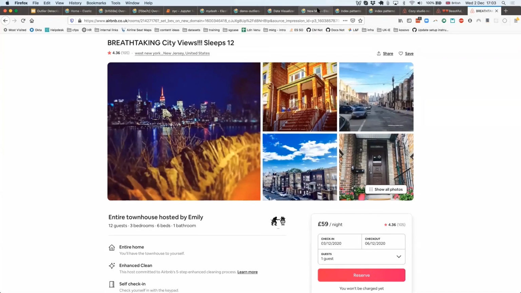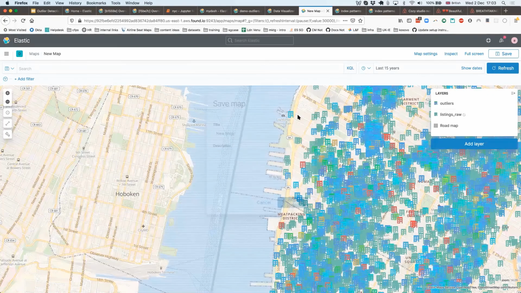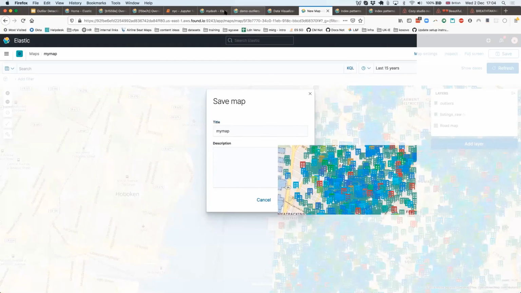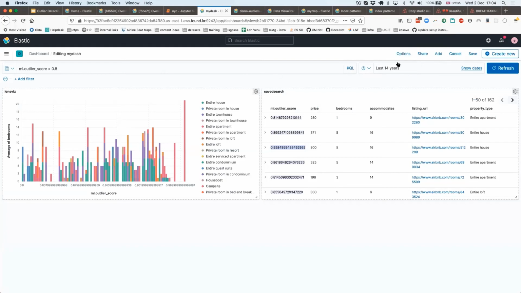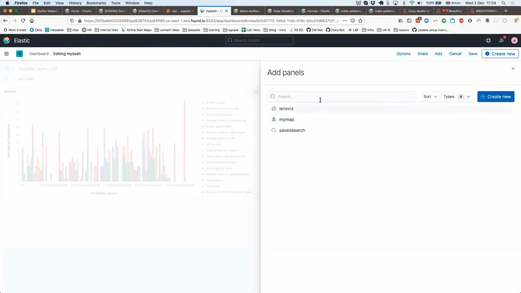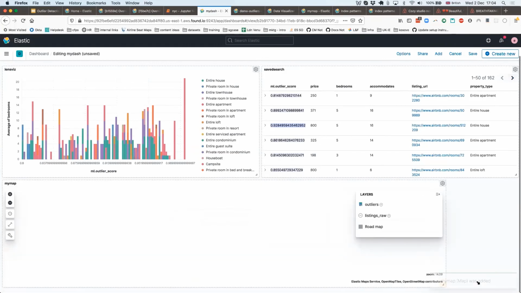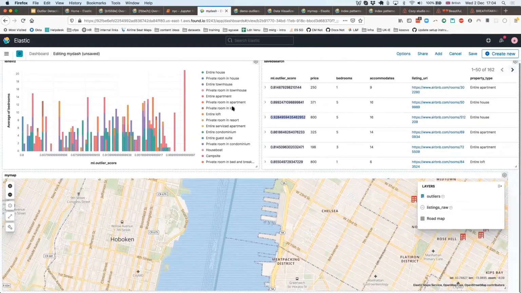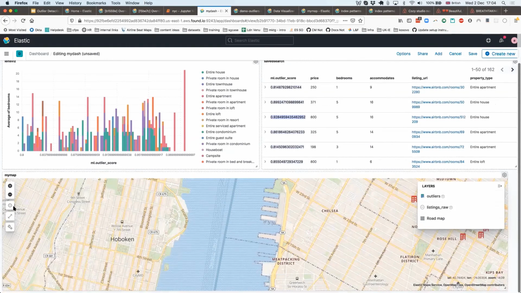Right. So we've seen quite a bit of what you can do with the outlier detection. Now, if we save this, say, we can add it to the dashboard. Now we can adjust it a little bit. Oh, there we go. And now we can see.